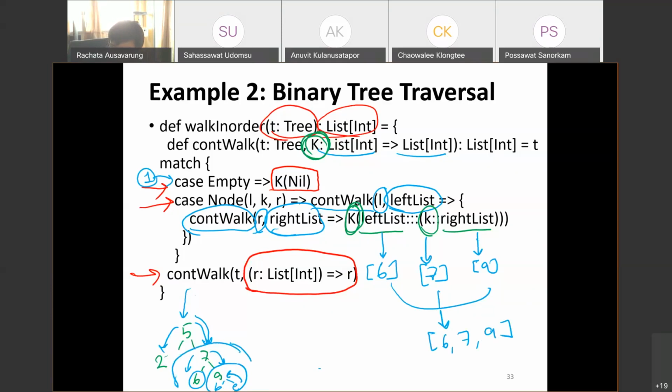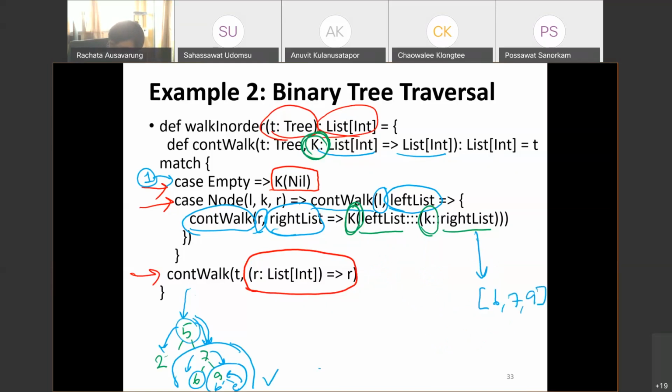So we are done with this part. What we are left with is 2 and 5, right? So let's go back one more step. If you go back one more step at node 5 right here, we just say the right list is 6, 7, 9, right? So we go to the left, and the left list, similar to how we process node 6 and node 9, is 2, right? So this is 2. What is k? Five, yep. So when we perform this operation, you get 2, 5, 6, 7, and 9. And return.